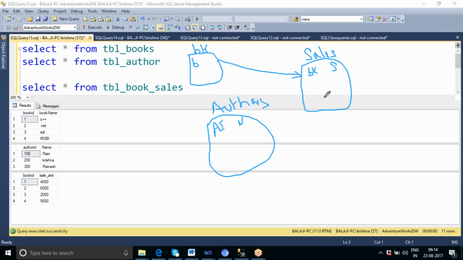In these scenarios, what we will do is we will create a bridge table. Let us say that in the sales table we don't introduce the author ID, because we don't do the sales based upon author wise sales. We do only the book wise sales.